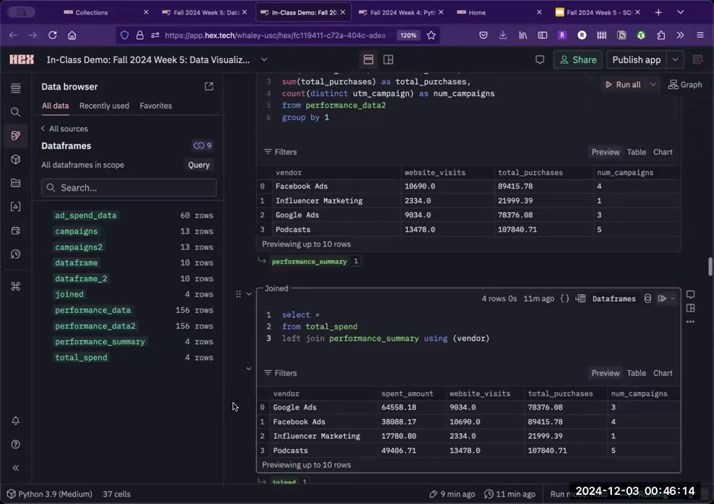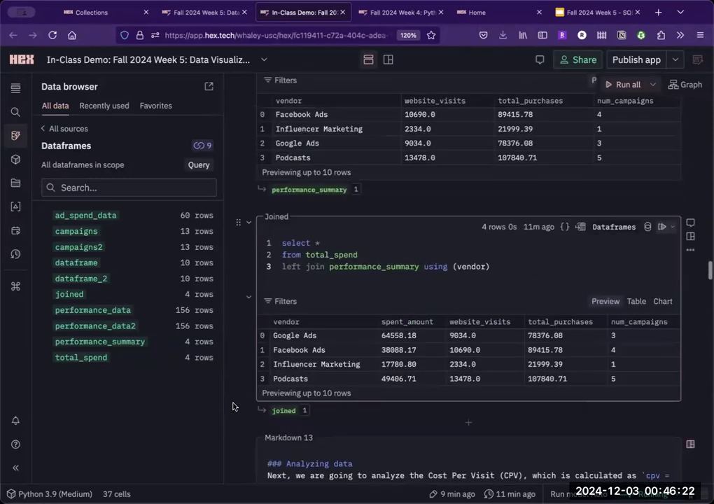All right. Any questions about this data modeling step? Anyone hit any error messages? Okay, cool.